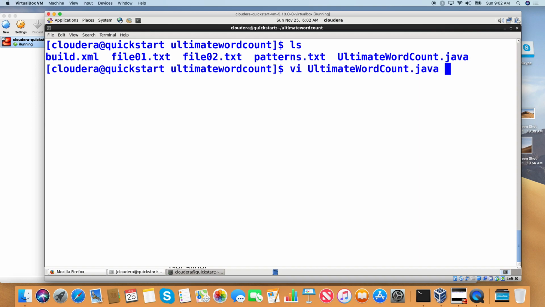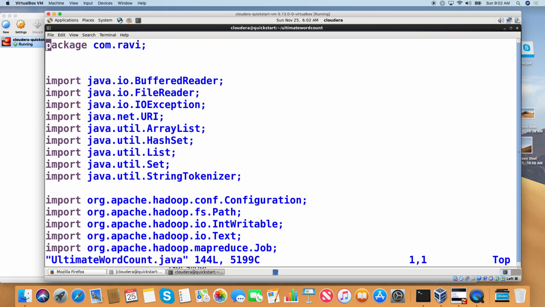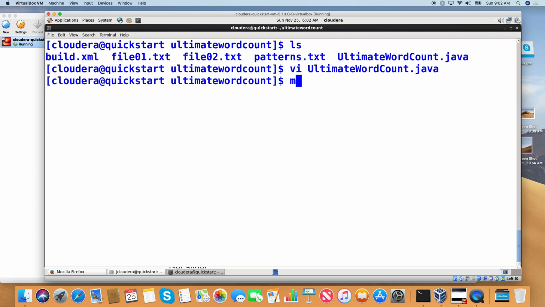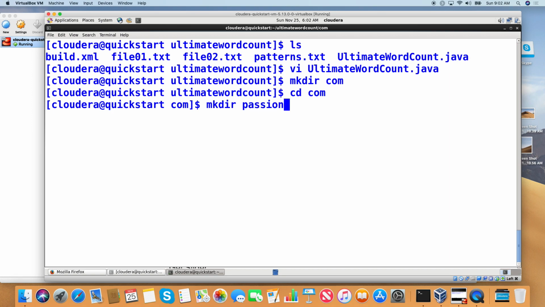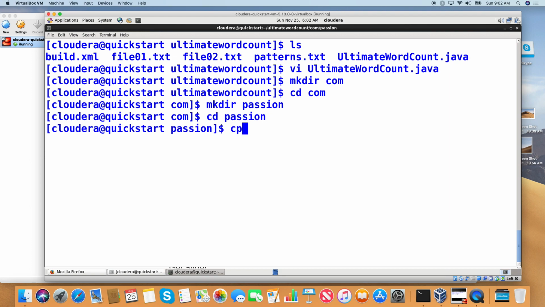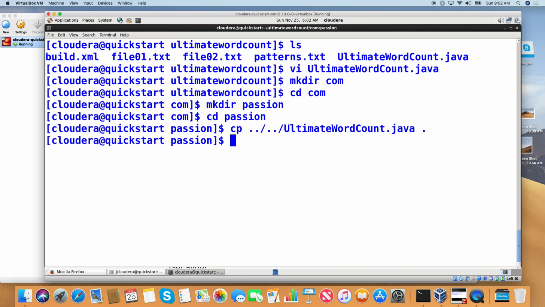But ultimate word count.java is inside the package com.ravi. So I am going to change that one as com.passion. Right? And come out. And then what I need to do, mkdir com and cd com mkdir passion. You can create com slash passion also by some Unix command. I think mkdir minus p or something. So cd passion, and I'm going to move that ultimate word count.java to here. Not cp. Actually, it should be move, because cp will create unnecessarily a copy there also. ls. It is already copied here.